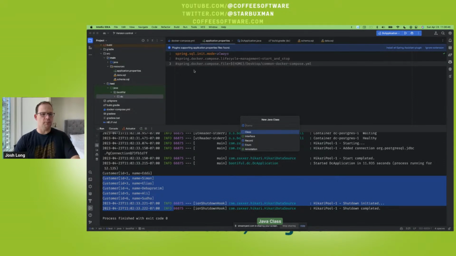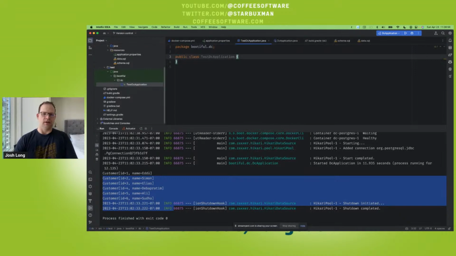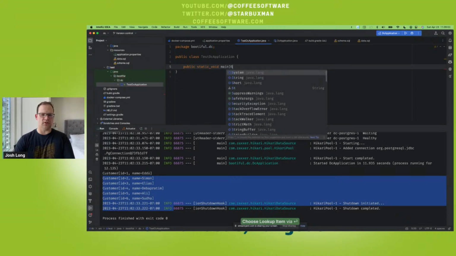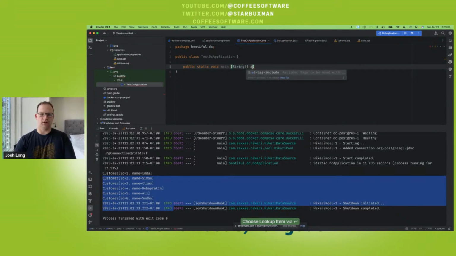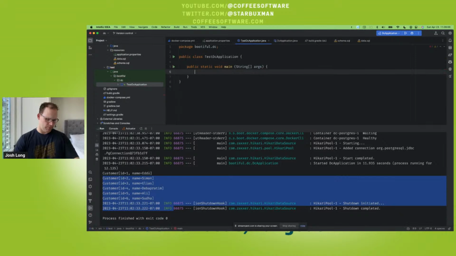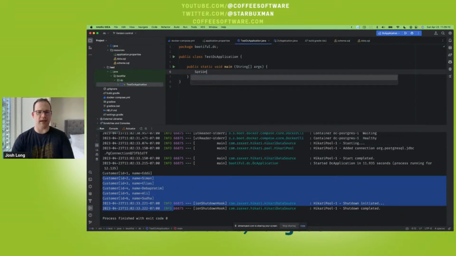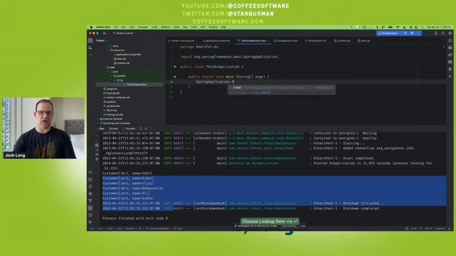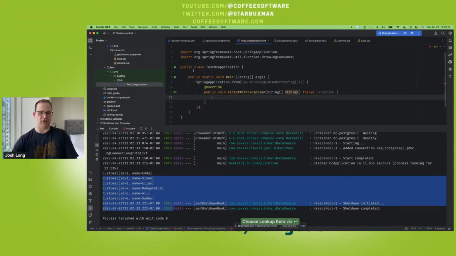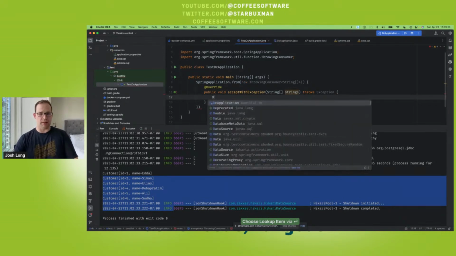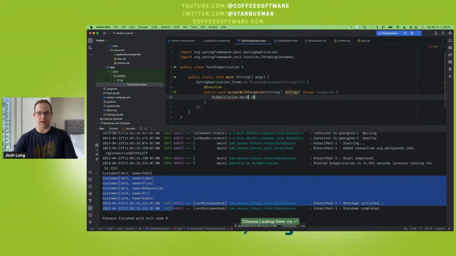So I'm going to create a new main class, and my first main class was DCApplication. So I'm going to call this TestDCApplication. I'll create another main class in the test folder, and the reason I need this is because my Testcontainers support is scoped to my tests. So we're going to say SpringApplication.from, and it's a little convoluted, but it's not actually that bad. What you're doing is saying DCApplication.main, strings.